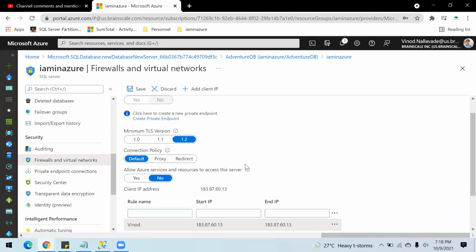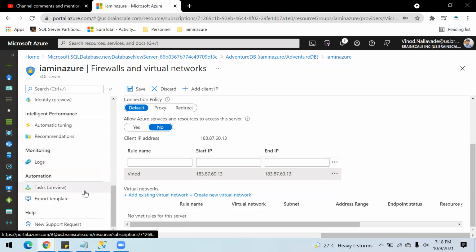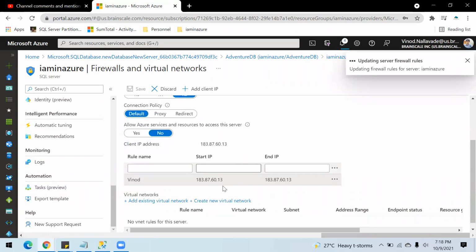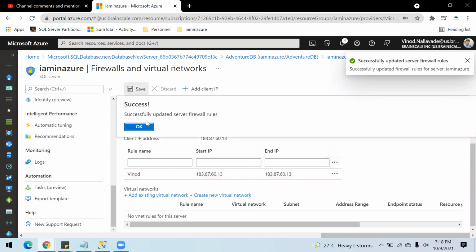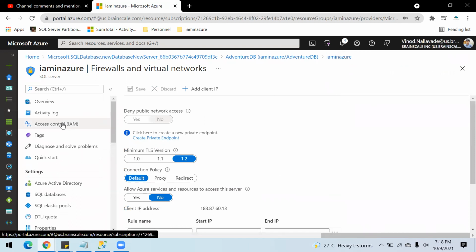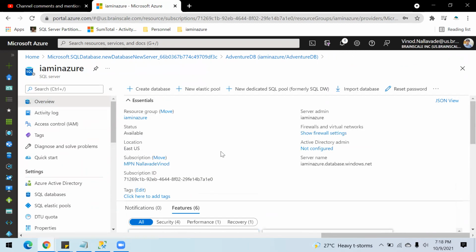So all these values, right now I'm keeping it all to be default, and let's just save this. Once I saved this, it means my IP is whitelisted on the server. So this is done, and now I will be able to connect to my database. So let's connect to database.